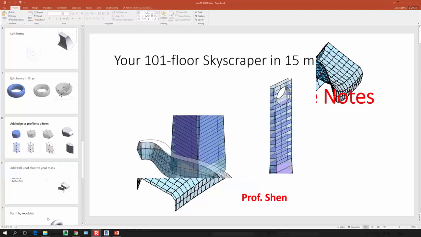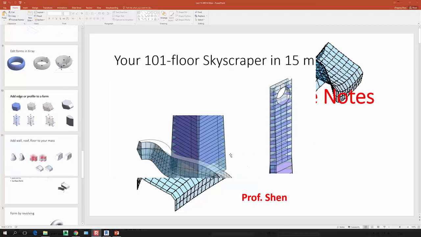All right. So lastly, we're going to do a small exercise. I'll guide you through how to create a building similar to this one.